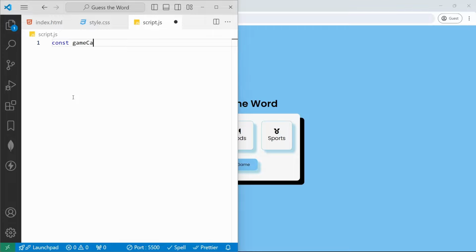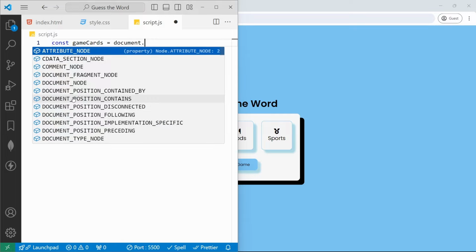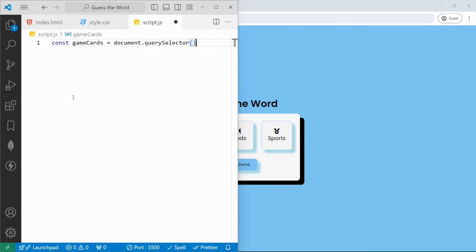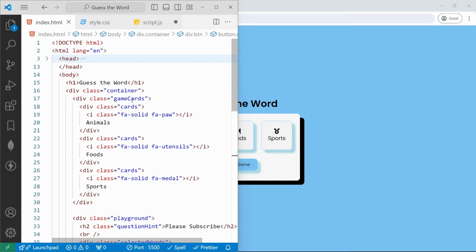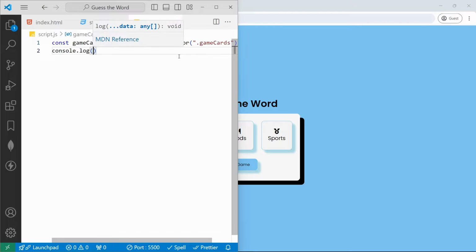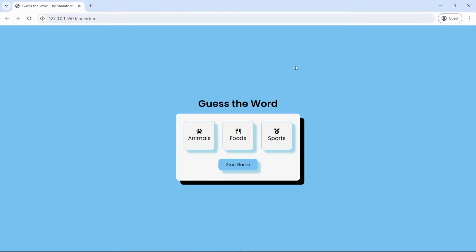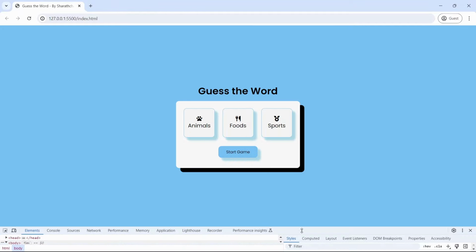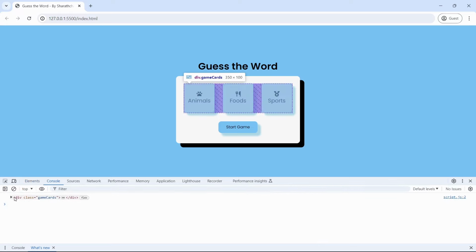First, we need to declare all the declarations with the help of const. I will set the game codes value equal to document, which is the owner of your web page, dot querySelector. The value of this class, we need to use with a dot because this is a class, and we'll check what this game codes contains with the help of console.log. If I save and go to the browser, in the inspect element console, we'll get the entire DOM list of that game element.